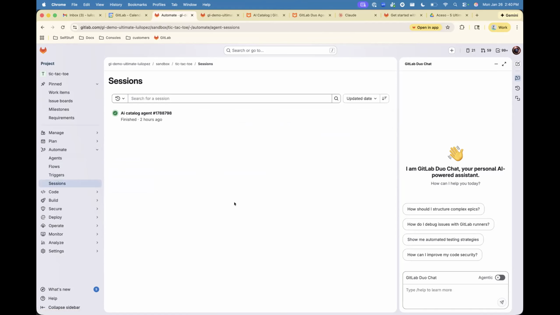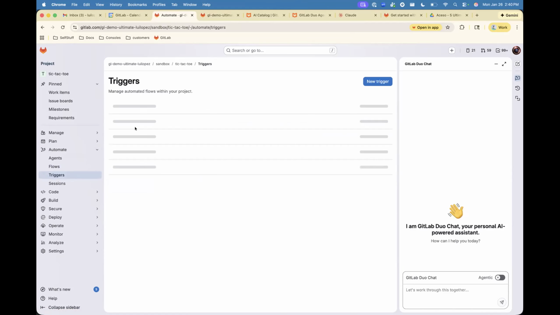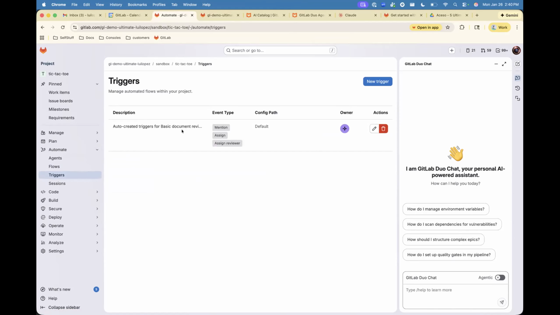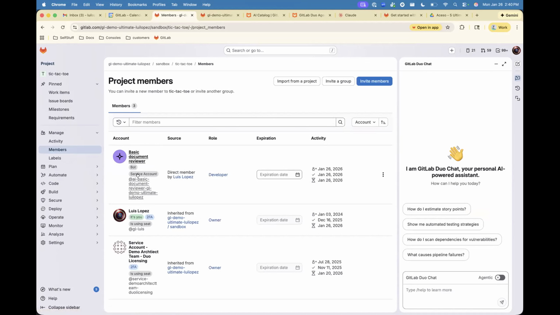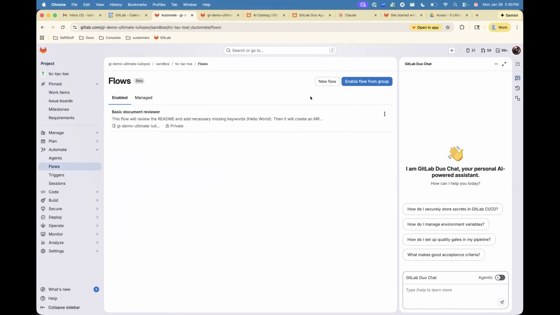So there is a service account? Yes. The service account is automatically created for you based on the name of the flow. So if we go to manage and members, if you were to click the edit icon next to that, you could change what events would trigger it. Let's just do it live right here. If you go to the catalog itself, there you can change it.